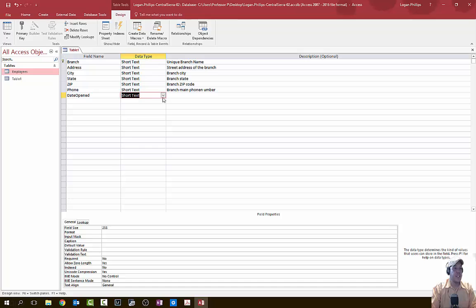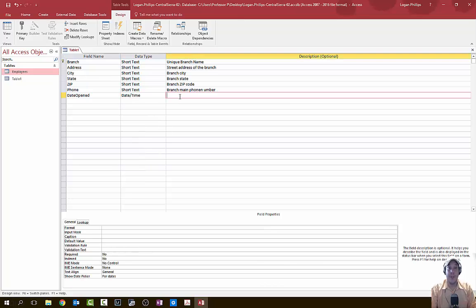Alright, so on date open, instead of doing short text, we are going to choose date and time because we want to be able to do calculations with date and time here. And we're going to put this in as date.